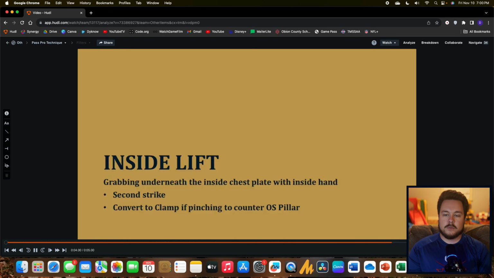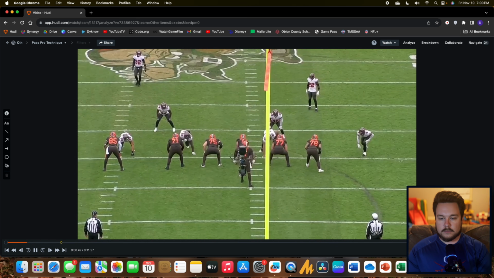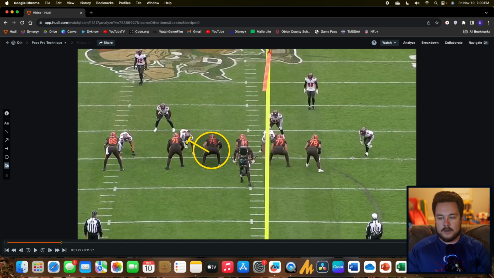And then what happens is we stun with the outside hand with the pillar punch, and sometimes their counter move will be, oh, well, he doesn't have me inside, so let me rush inside. Boom, that's when the inside hand gets there. If they try and pinch inside, then the lift is going to become more of a clamp, where we're getting a little more sideways versus vertical with the punch, if that's what they do to try and counter the outside pillar. So we see it from the left guard right here.